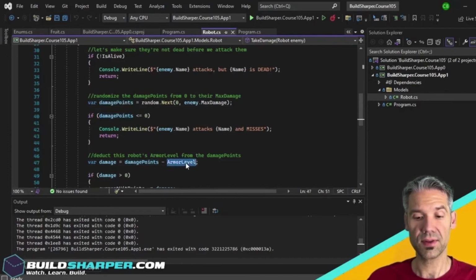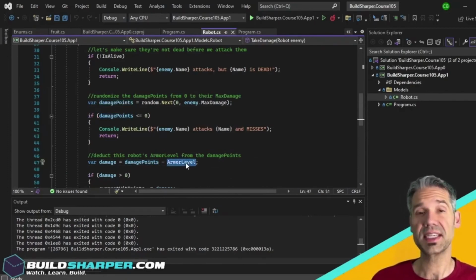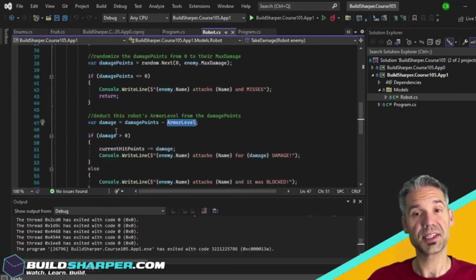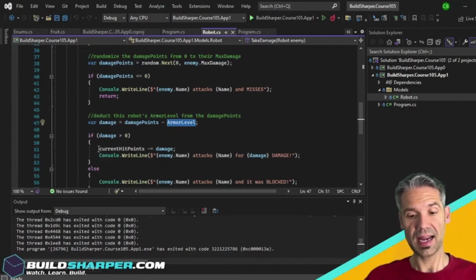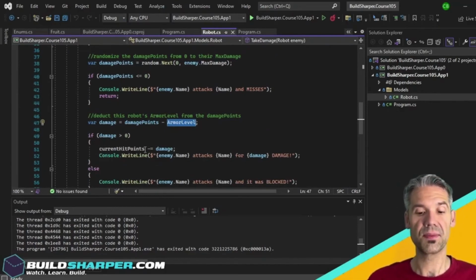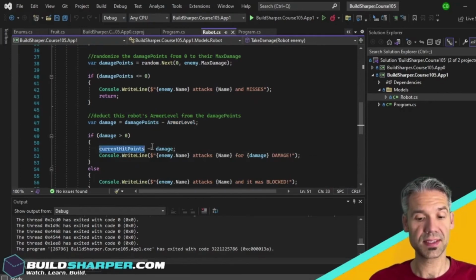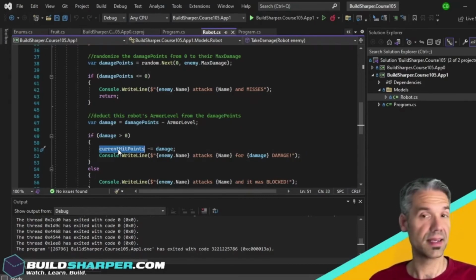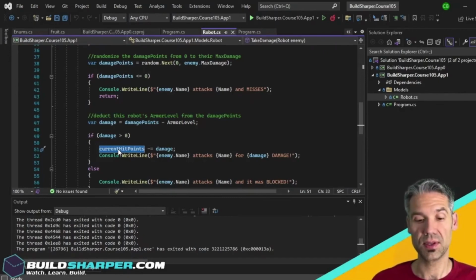Well, if my armor level is 30, the resulting damage is then 20. So now, if the damage is greater than 0, I deduct that damage from the current hit points. So current hit points minus equals damage, which basically means current hit points is equal to current hit points minus damage. Let's say you start with 100. Now it's equal to 100 minus 20. So the new value of current hit points would be 80.